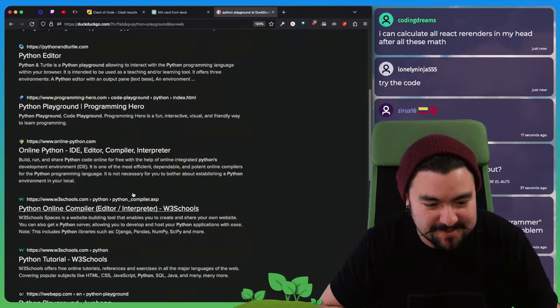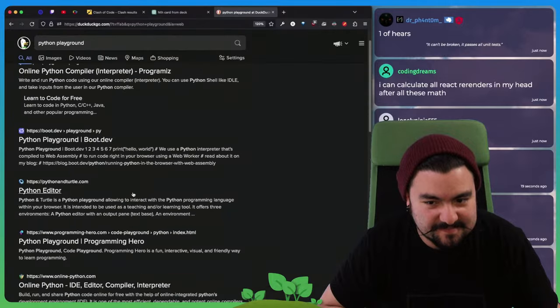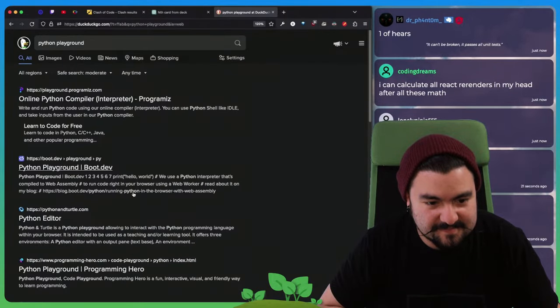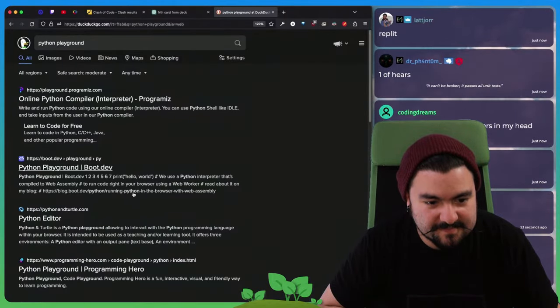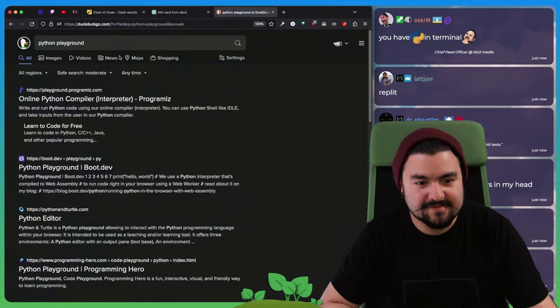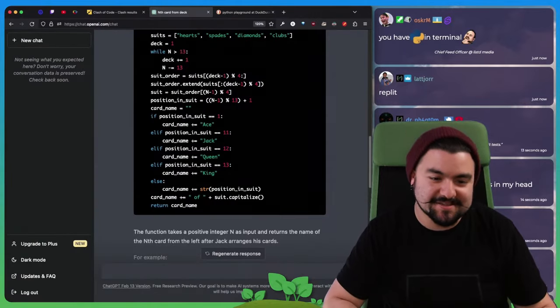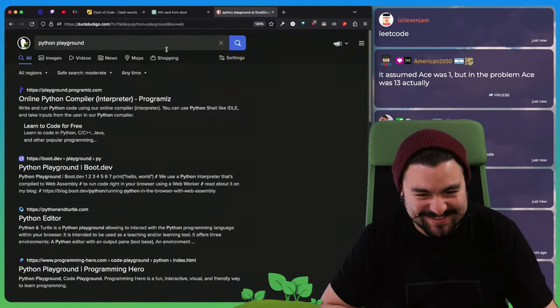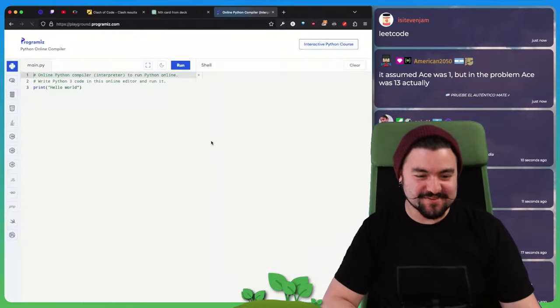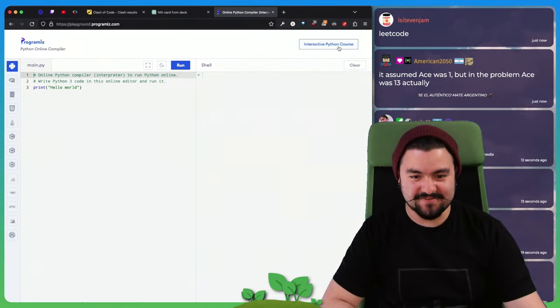What's the best Python playground? Replit? I have Python in my terminal, but it's not that easy. I guess I could run the code locally. We'll click this first one, see what happens. Do they have dark mode?